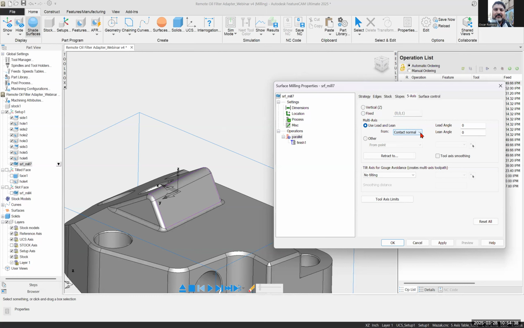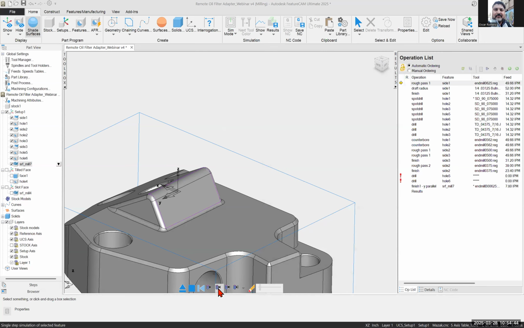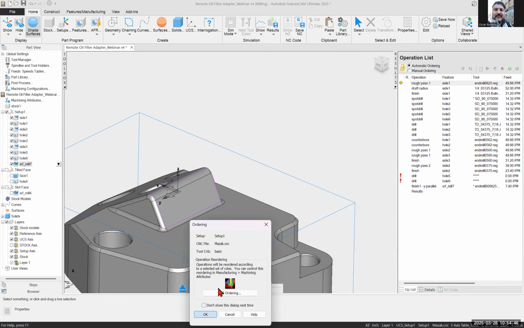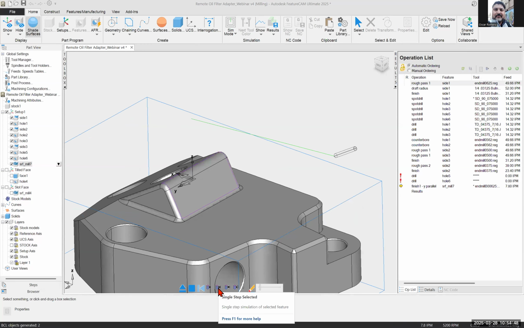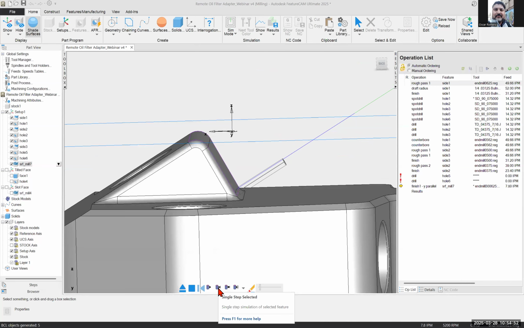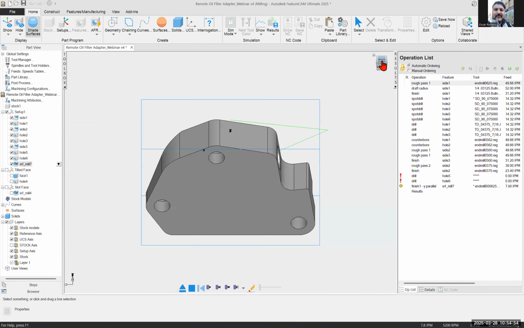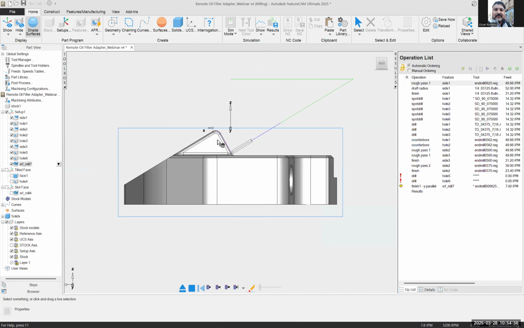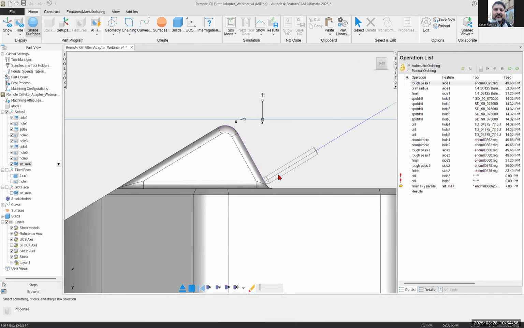So basically, if I leave it in contact normal, let me go ahead and apply that, and I can show you visually. My tool is basically going to align the tip, or actually the tool orientation, the vector, normal to the surface at any of the contact points. So let me get this in a side view here, and we can kind of zoom into the orientation of the vector of the tool. And then I can run through the entire simulation.